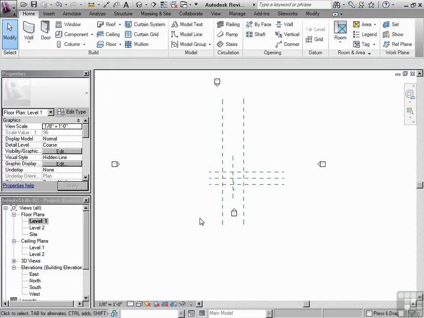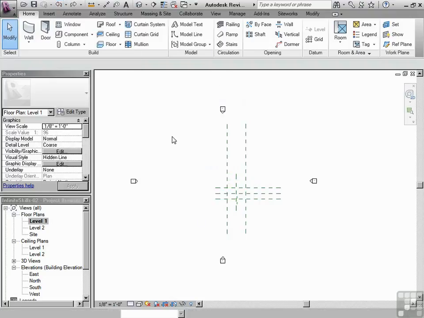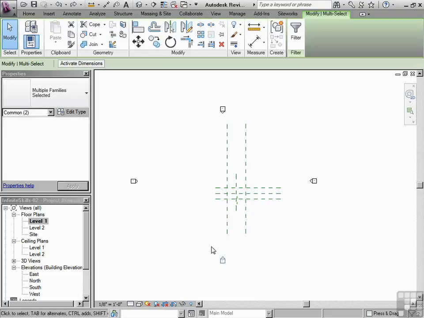So let's go to the undo button in the quick access toolbar, and let's just drop that down and pick drag. That was the last thing we did. So I'm going to just do a crossing window. That means I'm clicking and holding with my left mouse button, and then I'm letting go. Now I'm going to just drag that. So dragging means you click and hold on the left mouse button, and you just let go. Now that elevation marker is there.